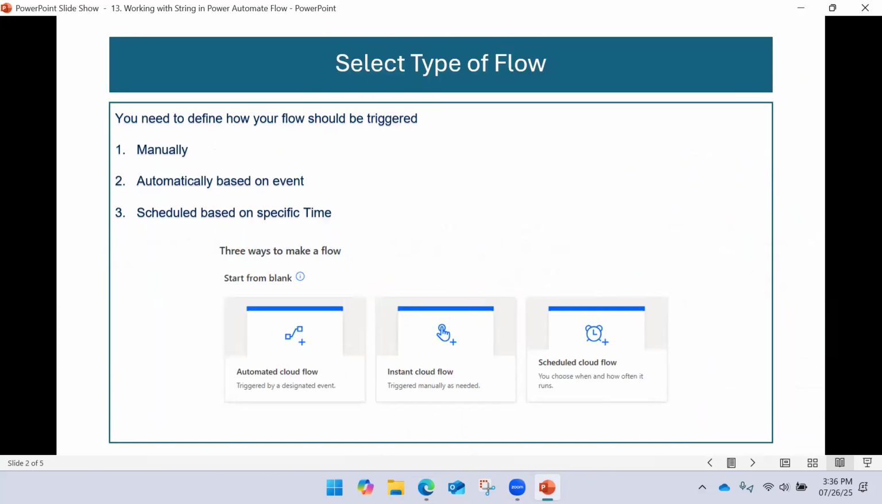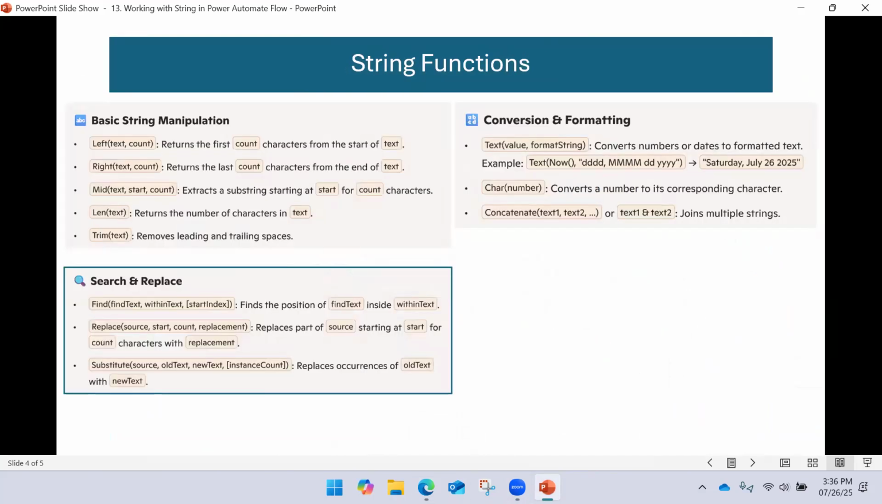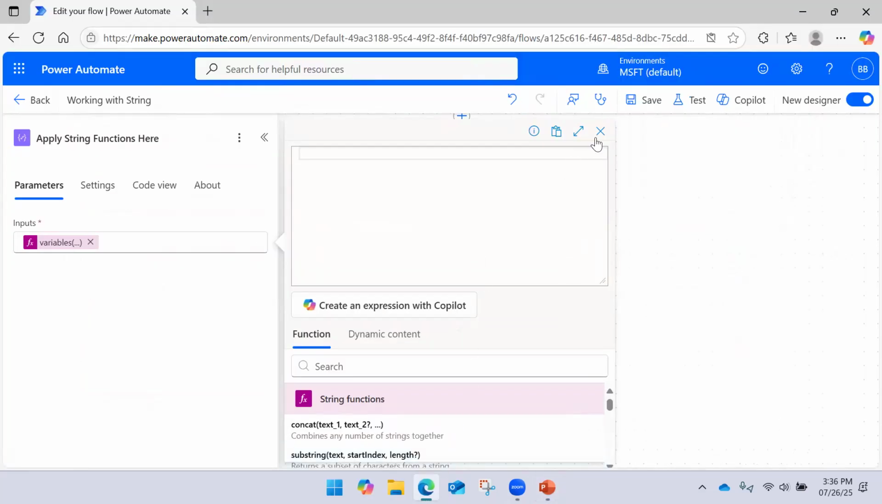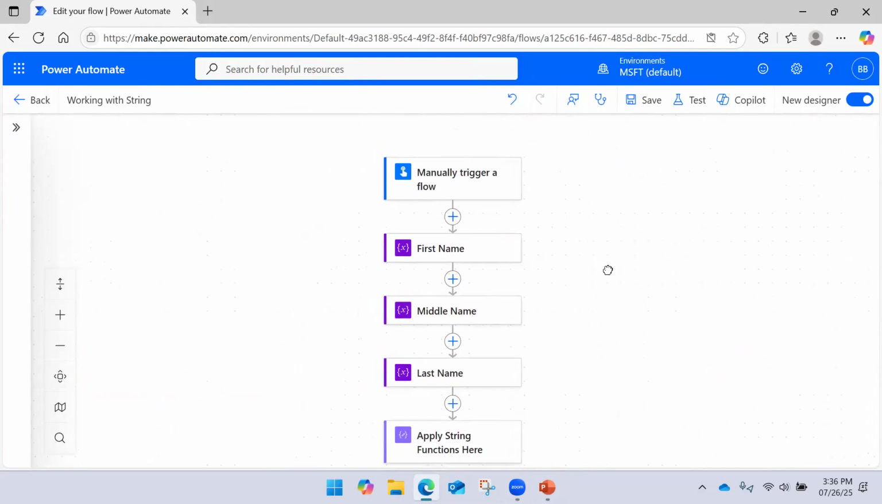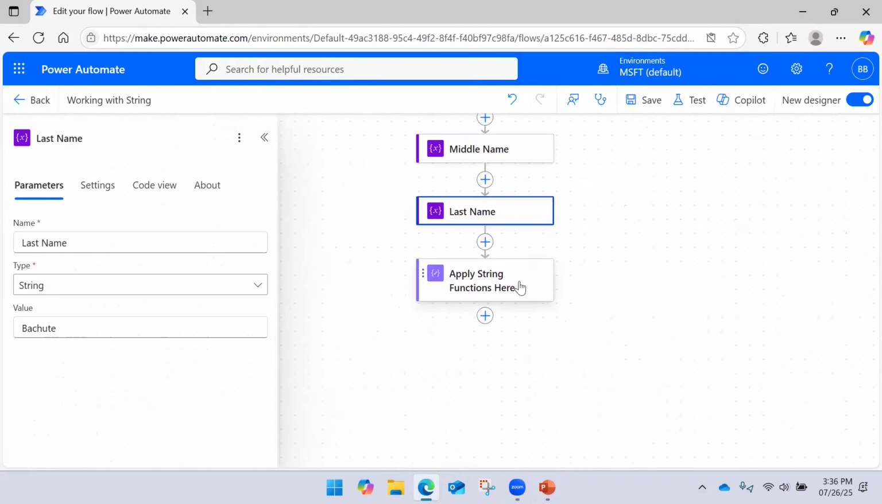So for this video, we will create one type of flow. We will create the variables with the string, and then we will start applying the formulas, right? So now if I come here, I'll show you. Okay, so I created three variables. This is the first variable, which is going to hold my first name. This is going to hold my middle name, and this is the last name.